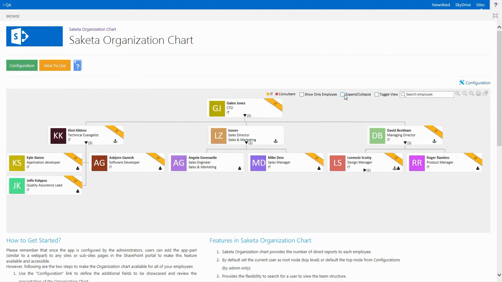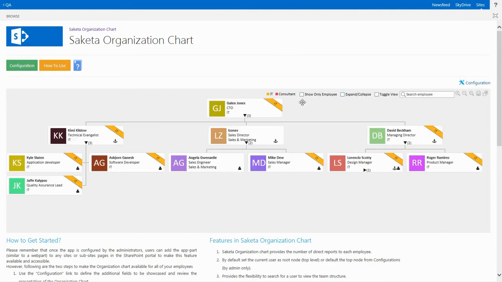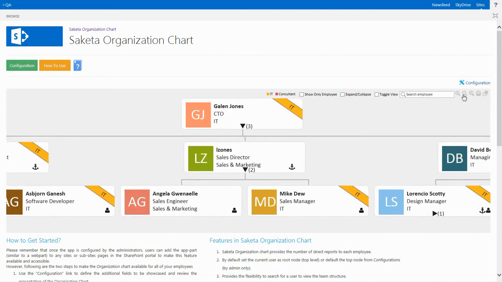If I want to expand or collapse, then I'll collapse the entire thing under the CTO. If I want to show only the employee, what this does is this will remove all the contractors or the part-time employees and will show only the full-time employees. So this is something organizations can make use of. And apart from this, you can also zoom in or you can zoom out.